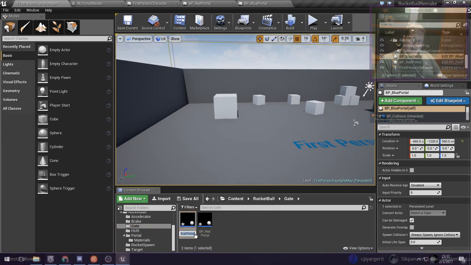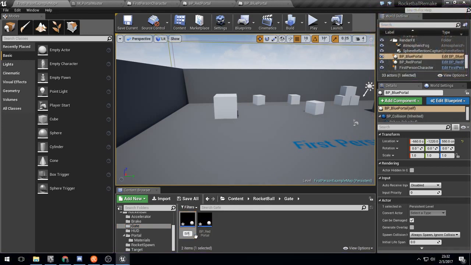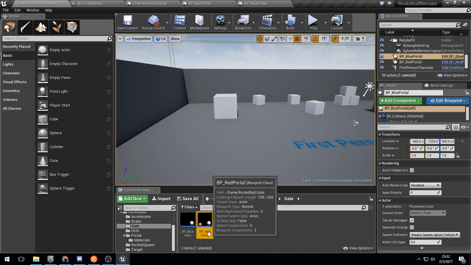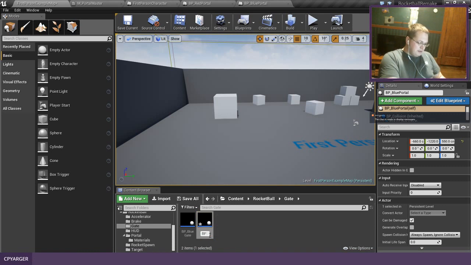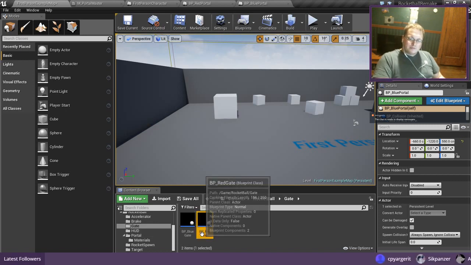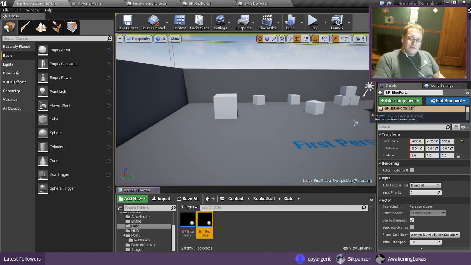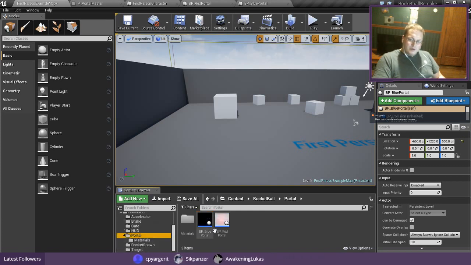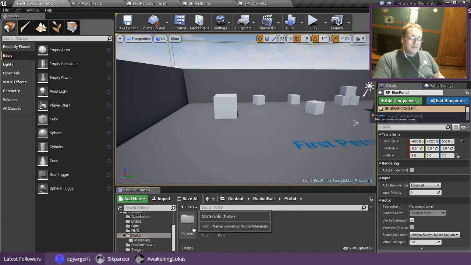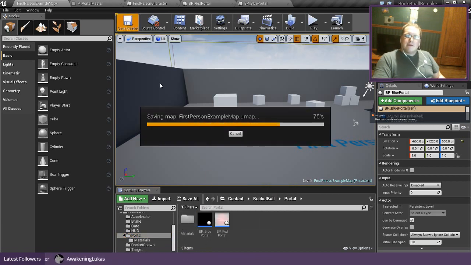We're going to F2 that, and we're going to call it BP underscore blue gate. And this one we are going to F2 and BP underscore red gate. Now we're going to save. And we can go back. Save that.